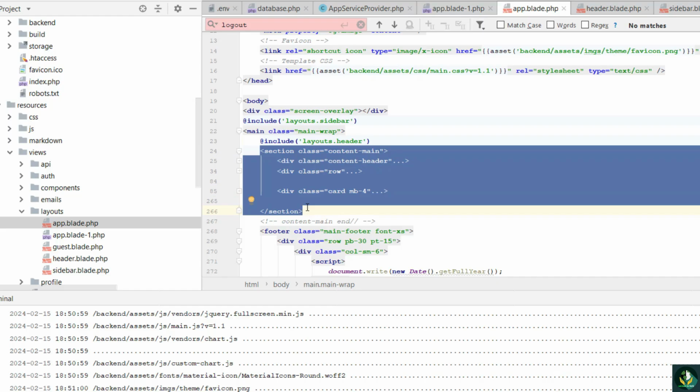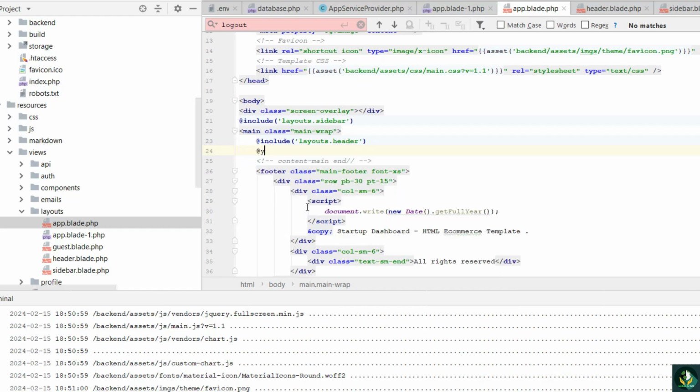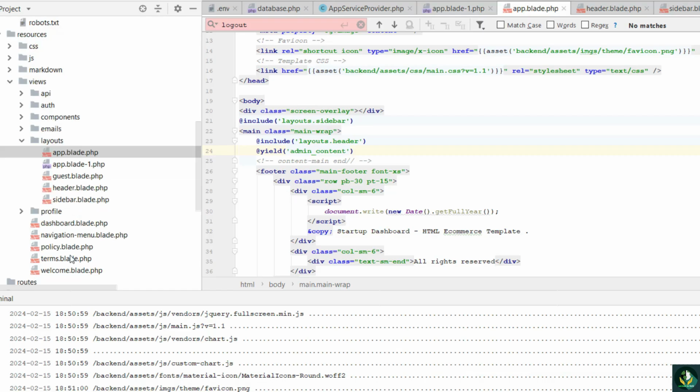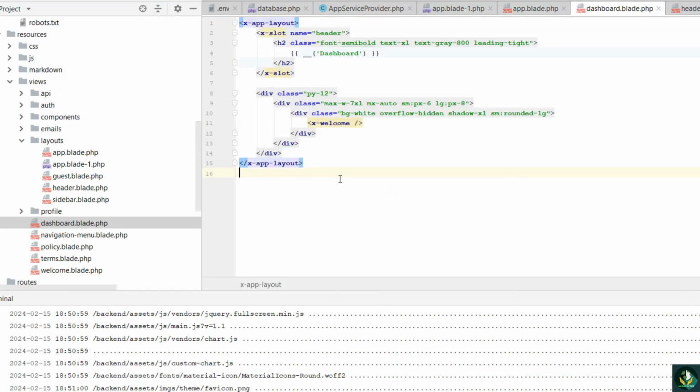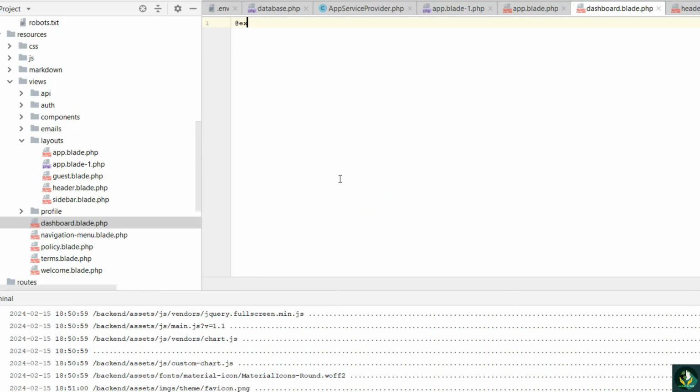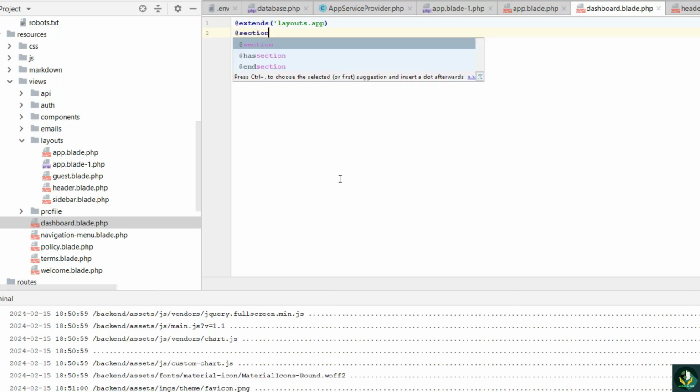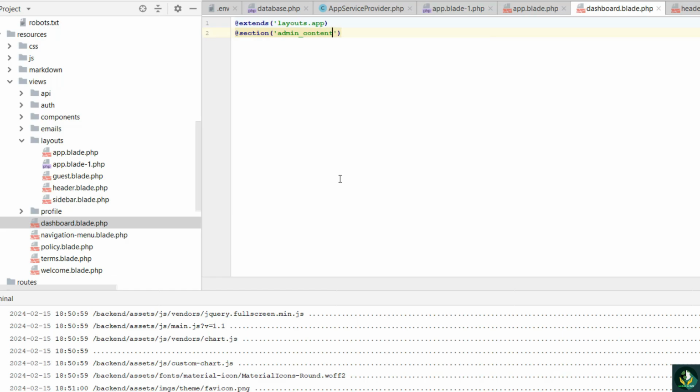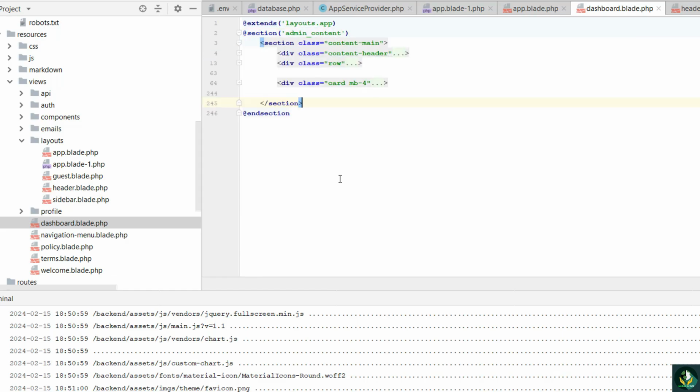Let's cut it and let's use yield, and then I need to use admin_content, and in the dashboard area let's remove it and let's define and let's use extends. Here I'm using layouts.app, and after that I am using section admin_content. Let's use end section and simply paste that content.